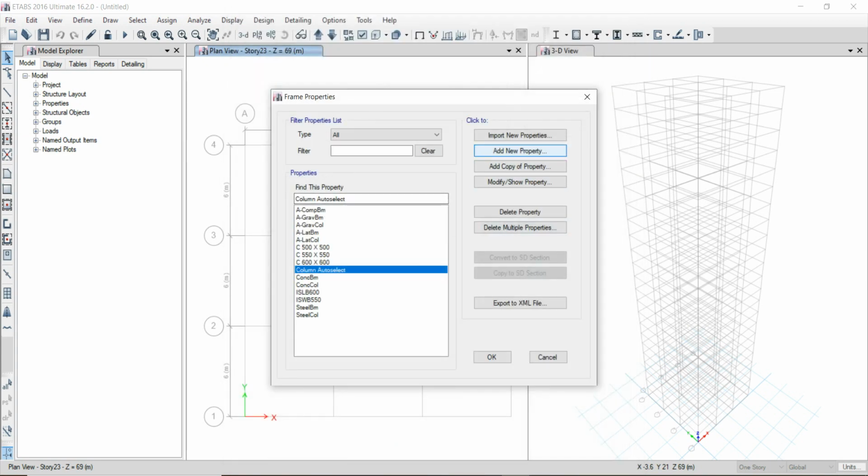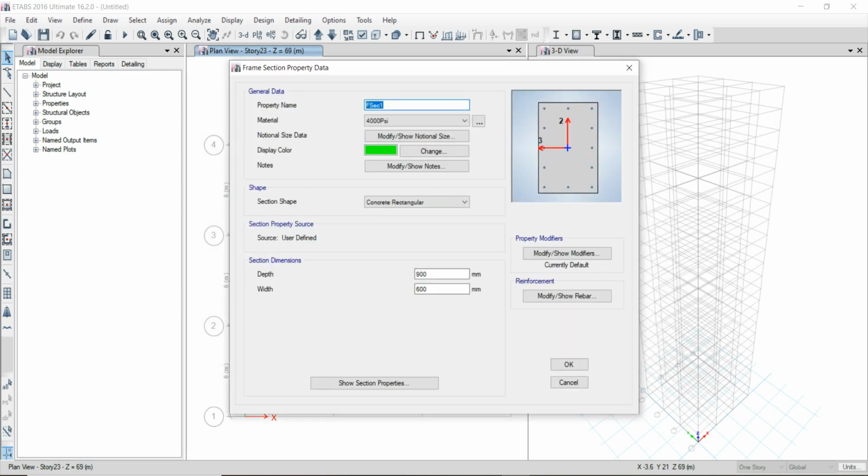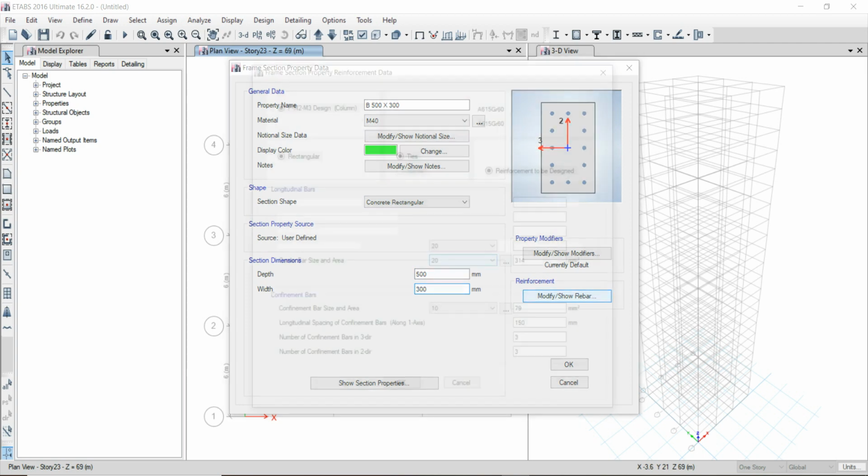Now we have to give the beam dimensions. So add new properties, click on concrete. Give the property name as B500 by 300. Material here is M40. Depth is 500. Width is 300. Now click on modify show rebar.